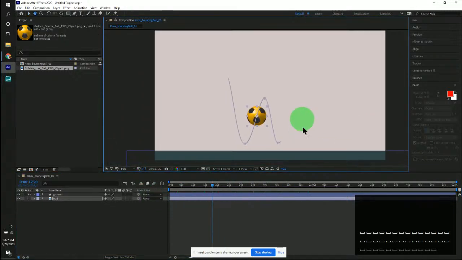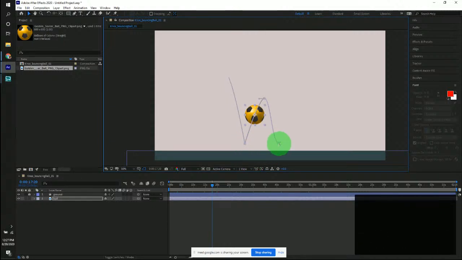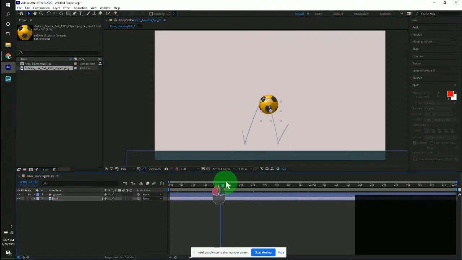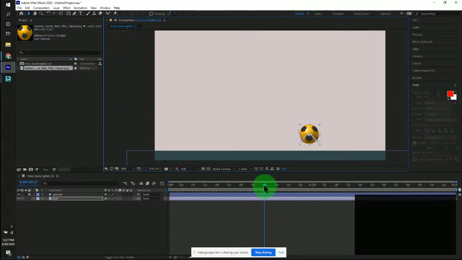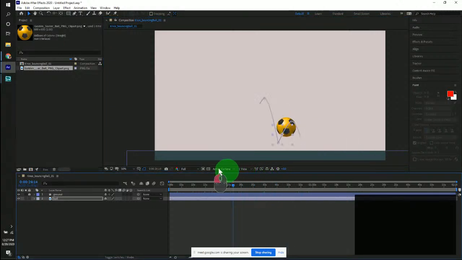Awesome. Now we have that down, then we can hit Control and Alt to get our control vertex tool here and click on these bottom parts to make a more bounce type motion on the ground here. Alright. Then we can hit spacebar, play it in real time.